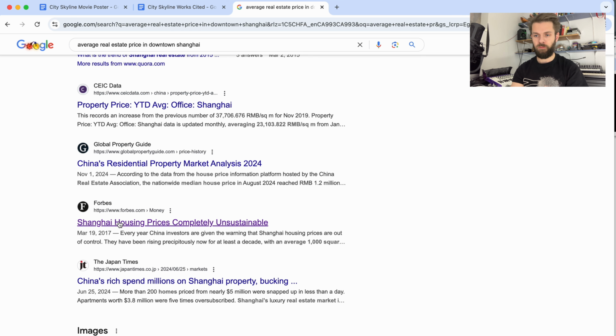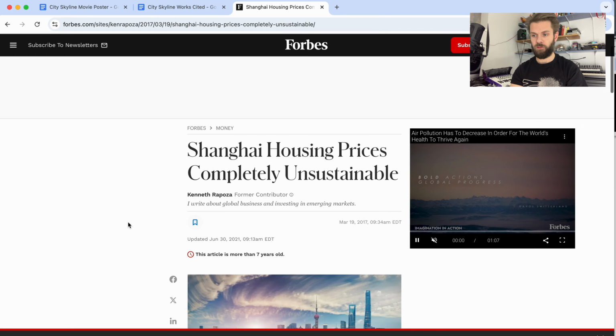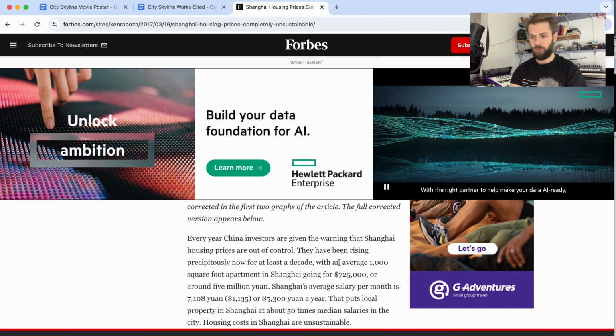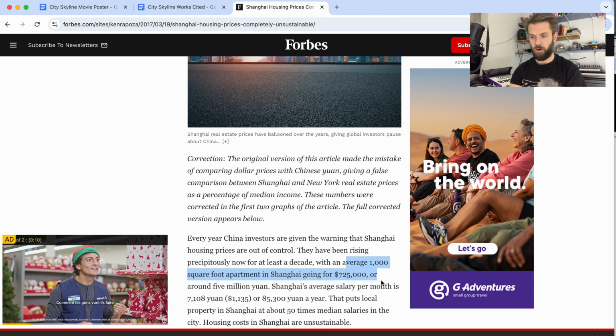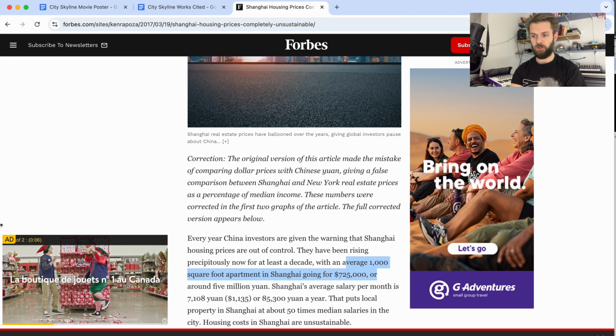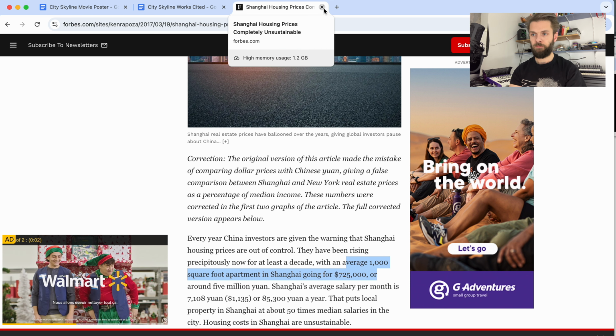Forbes, good magazine. I have a subscription to Forbes magazine. It's just about rich people. Spoiler alert. But I went into this article called Shanghai Housing Prices Completely Unsustainable, and I found that statistic. An average 1,000 square foot apartment in Shanghai going for $725,000. Please ignore all the ads on the side. I need an ad blocker, clearly.